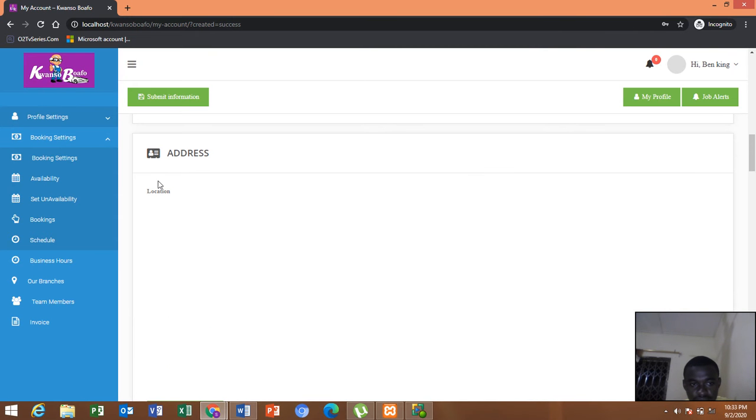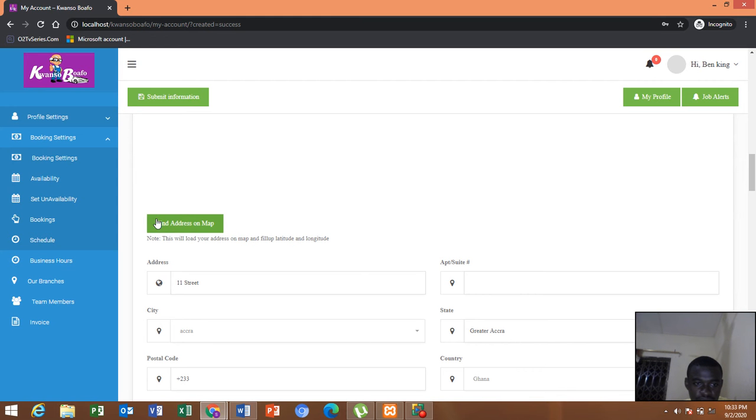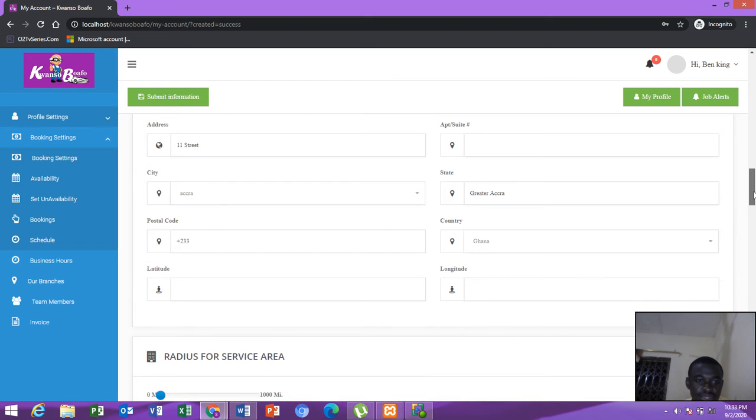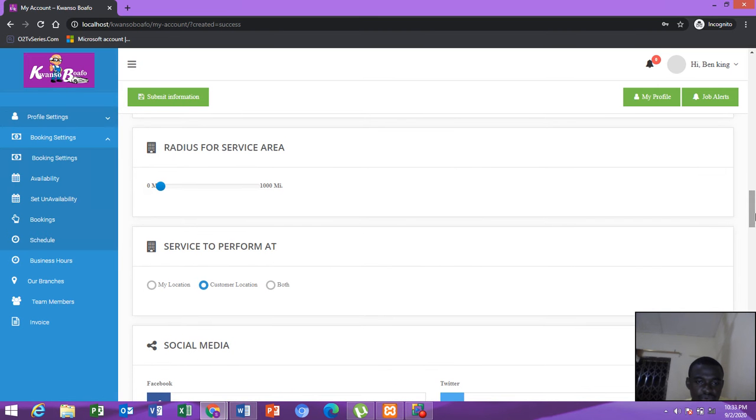So for the address here, the Google map is going to show over there. Find address on the map, and then these are the address details. If you want to set a radius for service, within what range would you like to serve? 100 miles, or 1,000 miles? If the person who needs your services is within that radius, you're able to service them.